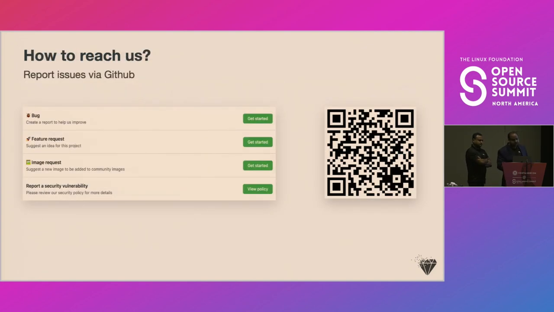If you want to reach us, we use the standard GitHub interface. You can go and create either a bug or a feature request, or also request new images to be added through our GitHub page. There is a QR code on the screen. If you scan this, you will land on the GitHub new issues page, and feel free to add any new image request if it's required for you.